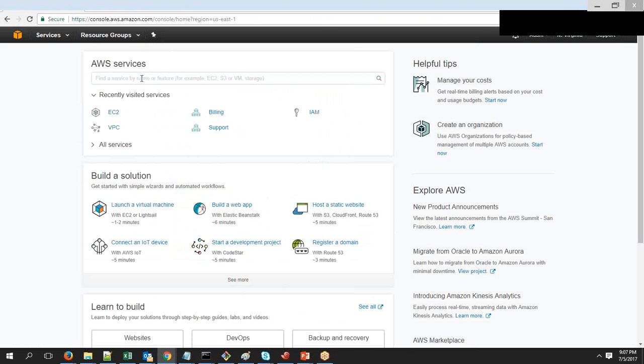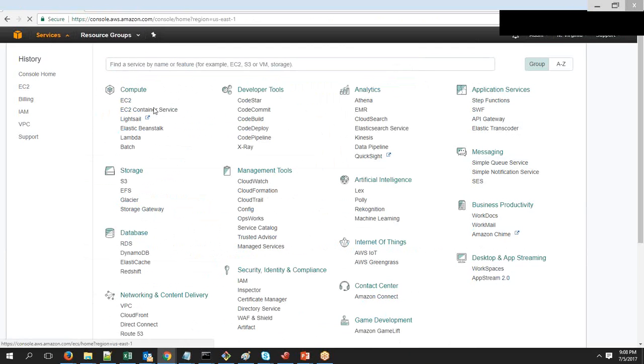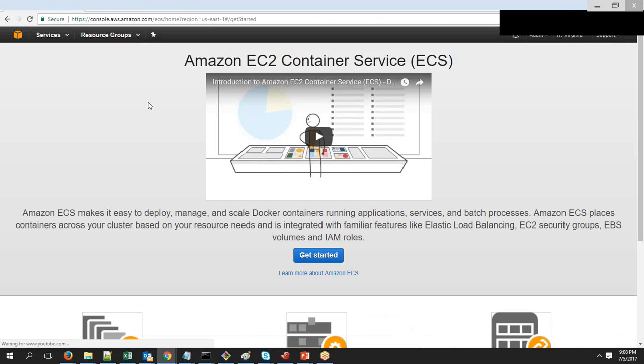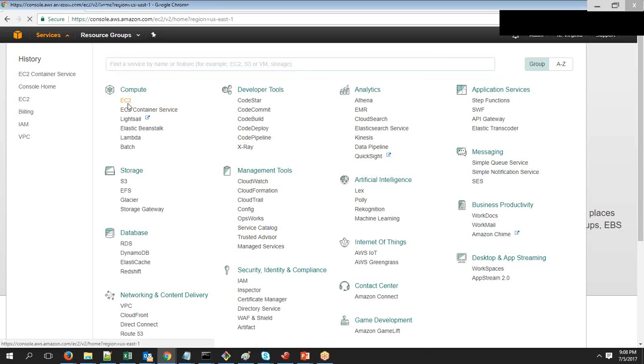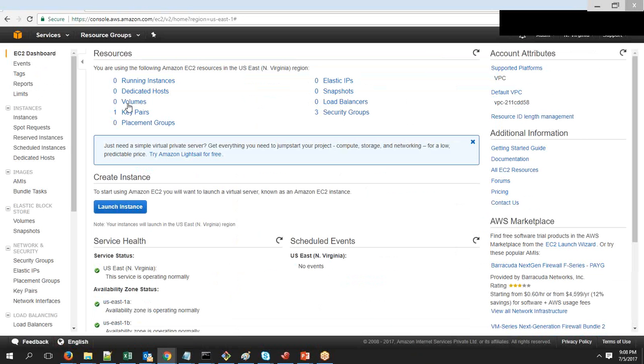Either if you want to search for something, you can search it here, or click on Services and you'll get all the options. Now in this, you're going to choose EC2, either from here or from here. If you click on EC2, it takes you to the home page of that service to create an EC2 instance. Now in this, you will have an option to launch an instance.